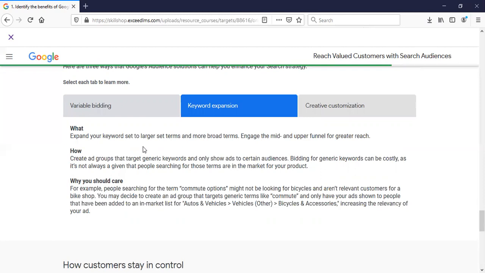How? Create ad groups that target generic keywords and only show ads to certain audiences. Bidding for generic keywords can be costly, as it's not always a given that people searching for those terms are in the market for your products. So why should you care?